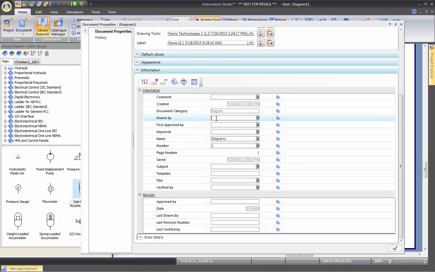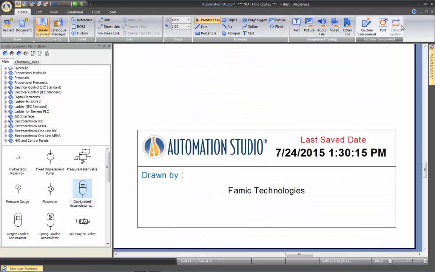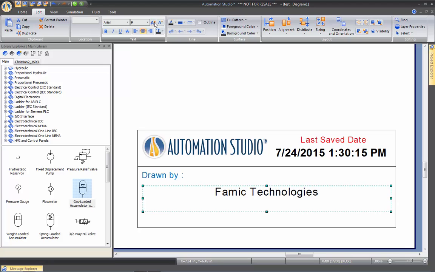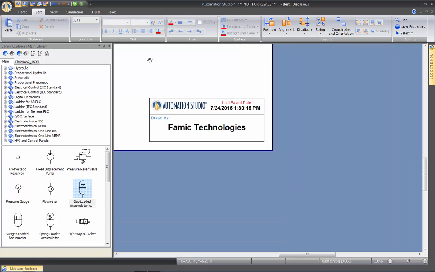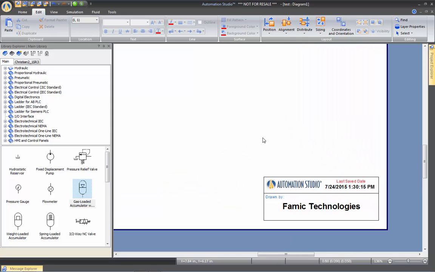So drawn by, let's put FEMIC Technologies. In your case, it would probably be the name of the student. And then if I approve, if I close, you see now the name is written, but it's way too small. So let's go into edit and I'm going to put this much bigger, align, and then I'm going to put it bold as well. So now if I zoom out, this could be the title block that I wish to have on my drawing.